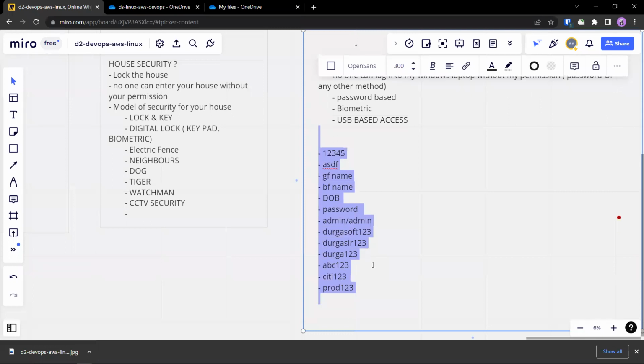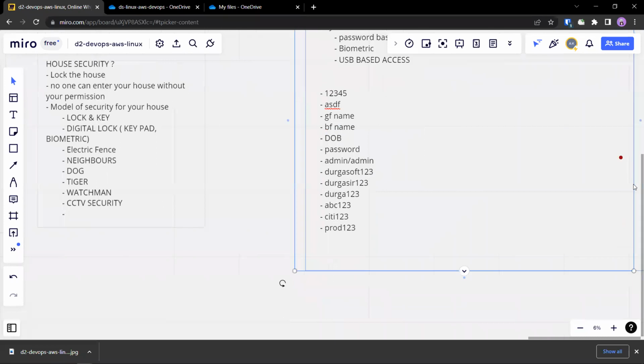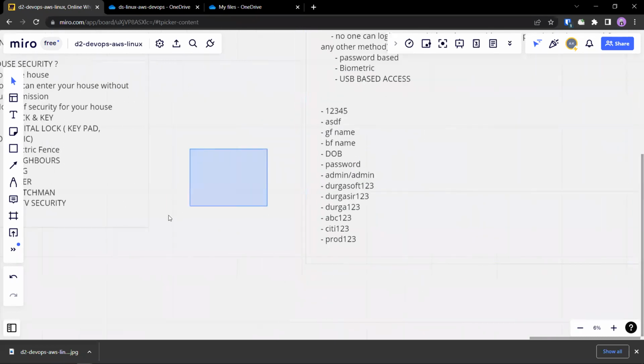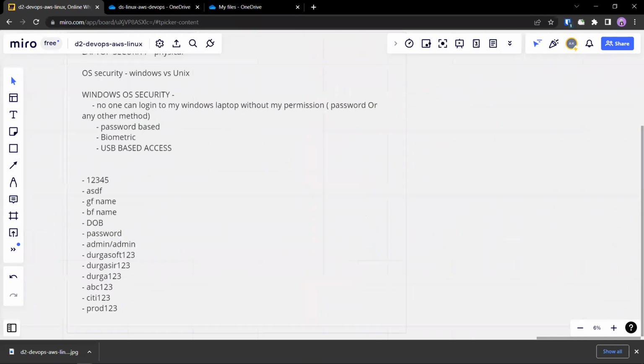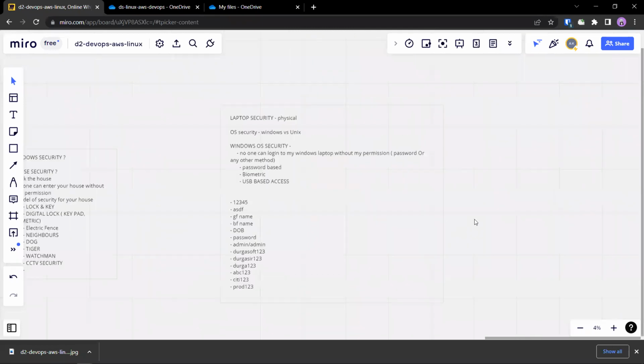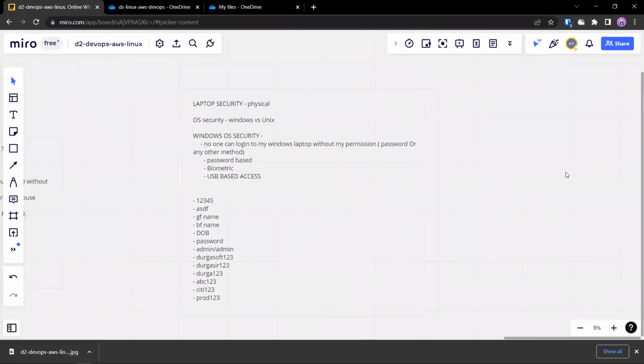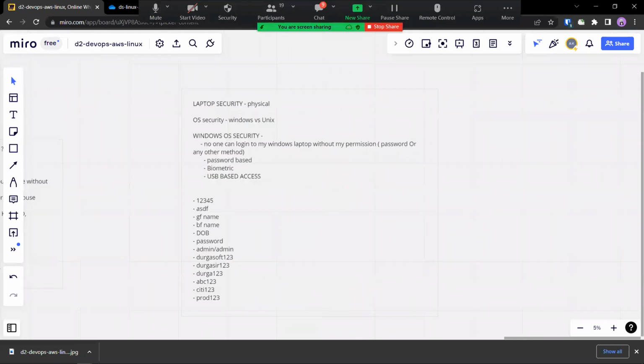And when we say if the password is easy or difficult, let's come back here. So when we are talking about Windows security, are we talking about these passwords? How easy or difficult the password is? If you know the password, then there is no security we are talking about.